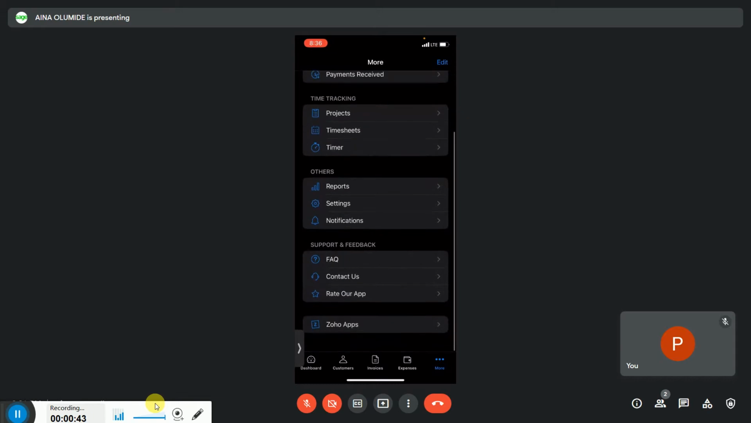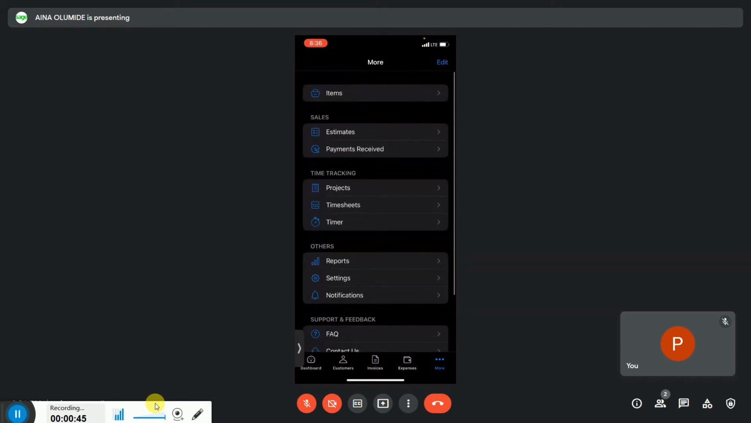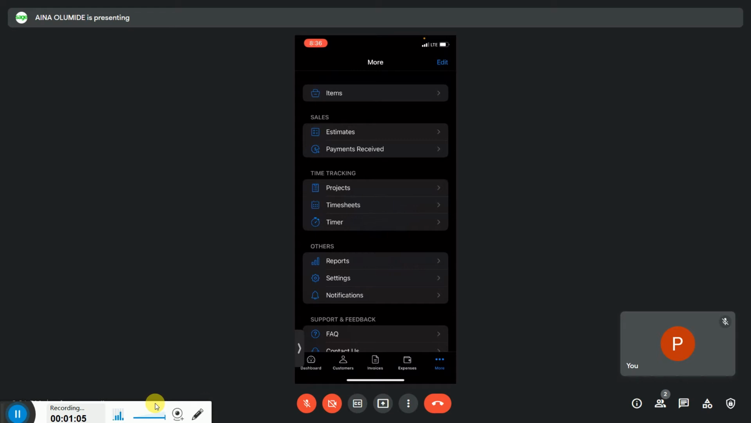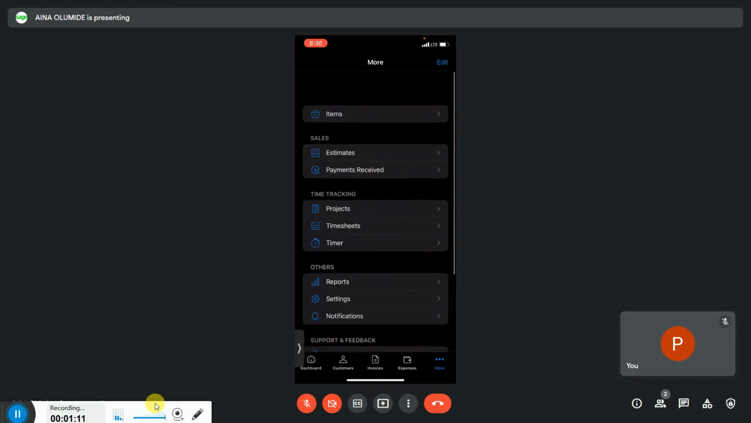So I'm now using an iPhone. I'm going to navigate around the iPhone now. If you look at the bottom of the screen, you will see dashboard, customers, invoices, expenses, then you see more. When you click on more, it will show you more functions or features of the app. So these are the things you are going to be seeing around there.